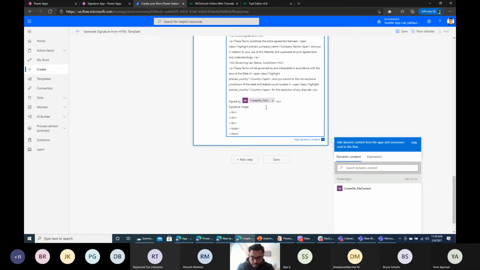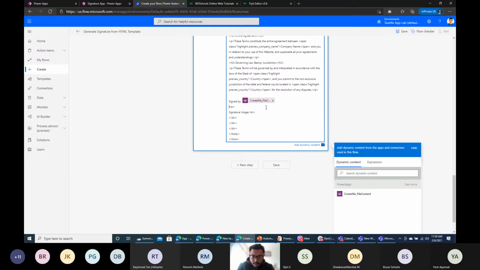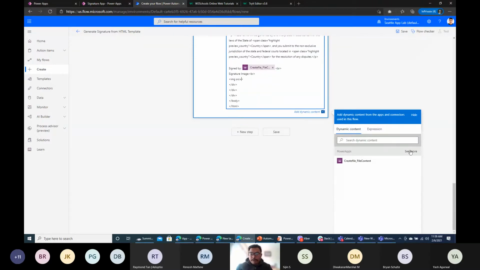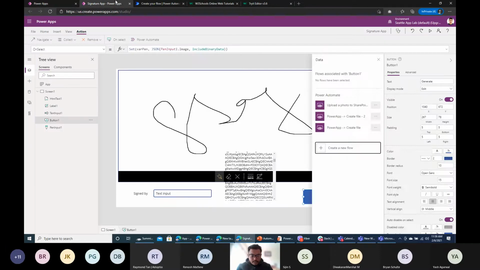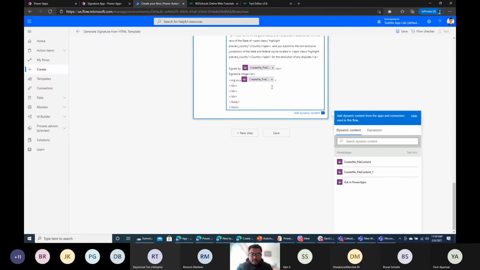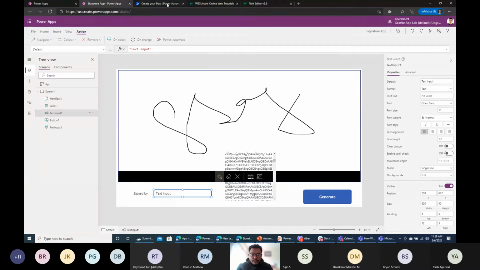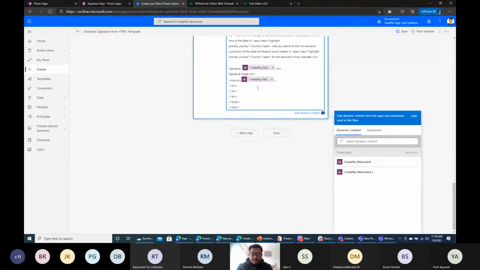So, and below this image I want to put my signature. So I will put an HTML tag, which is img src equals, and again I need to know the image. Where do I get the image from? I get it from the Power App. So if I click here, it will give me the name. I'll click see more and ask in Power Apps again. I'm asking for who signed it, which is this field, and the signature image, which is this field. So both I'm asking in Power Apps.